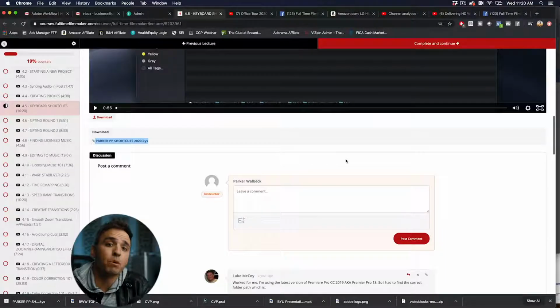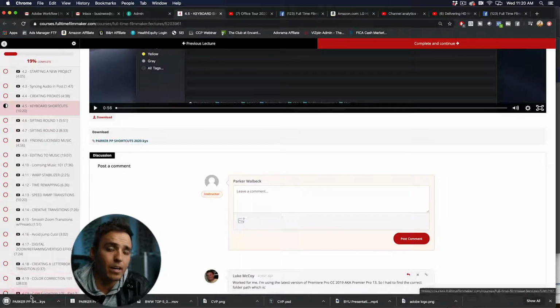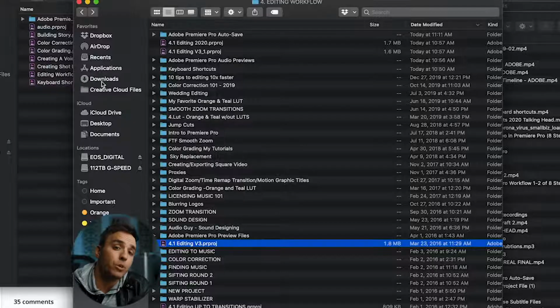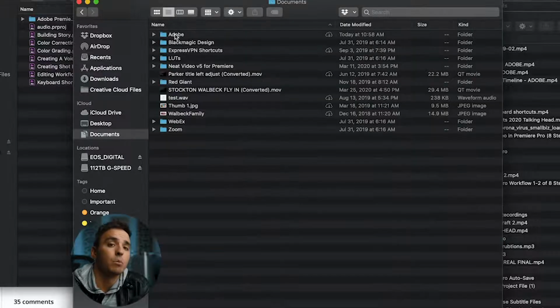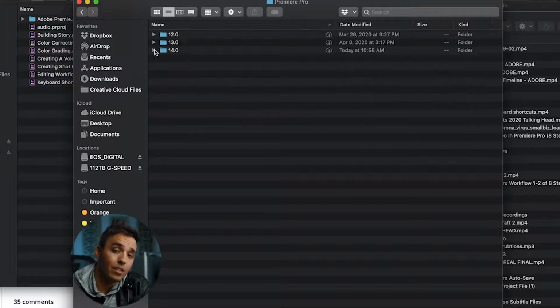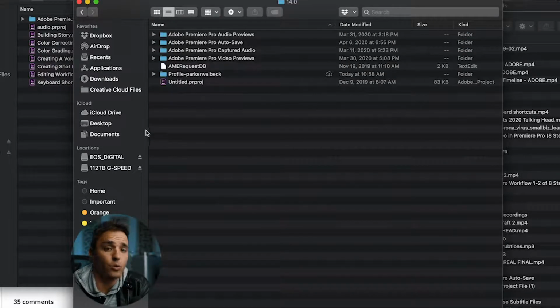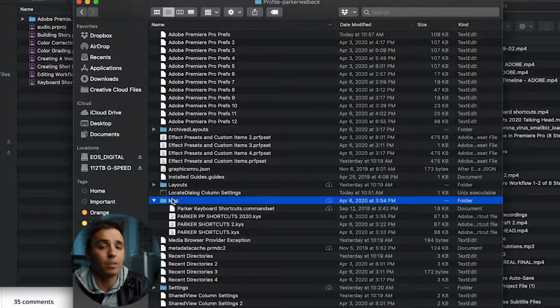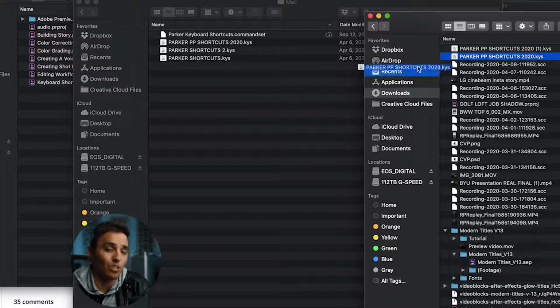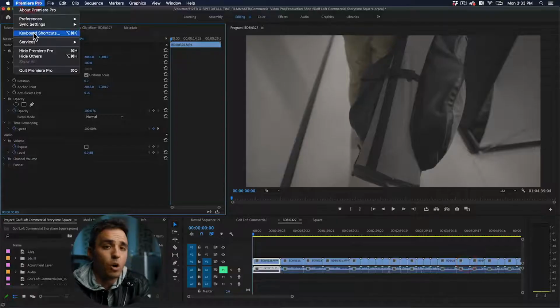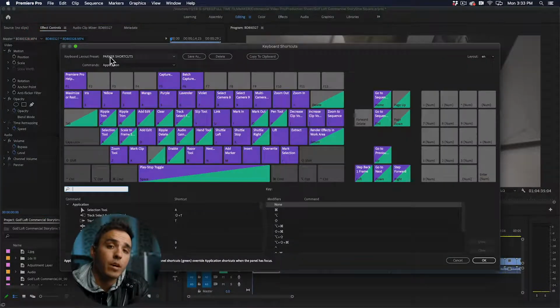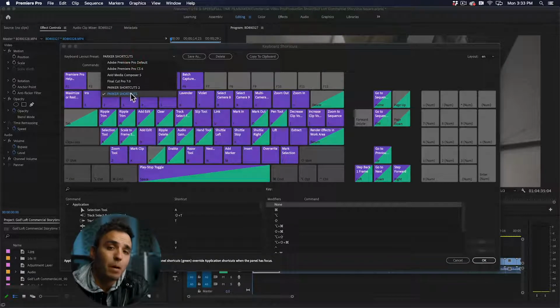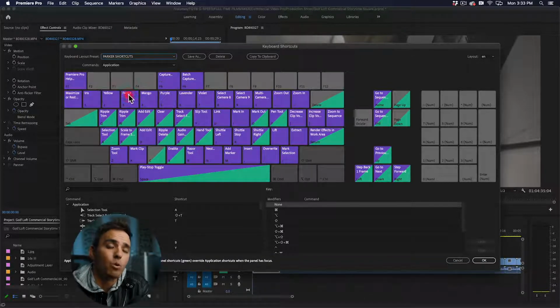If you just want to have all the same keyboard shortcuts as me, then I provided a preset in this lecture that you can download and import by clicking on it, and it'll start downloading. Then go into your computer and click on Documents, Adobe, Premiere Pro, then click on the latest version you want to import to, click on your user profile, then click on Mac, then simply copy and paste the preset into this folder. Then restart Premiere, go back into your keyboard shortcuts, toggle down keyboard layout preset, select my preset, and my shortcuts will now work on your computer.